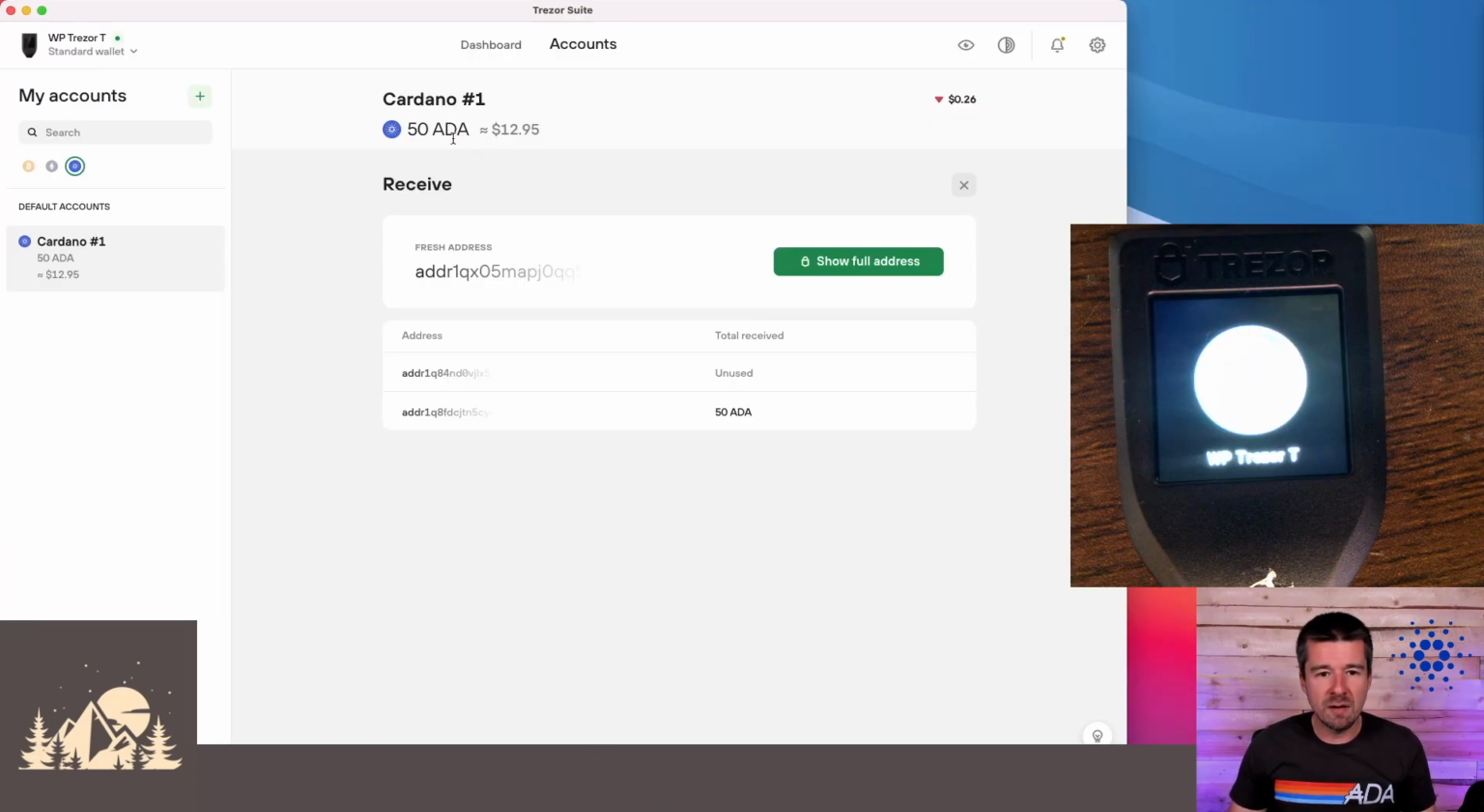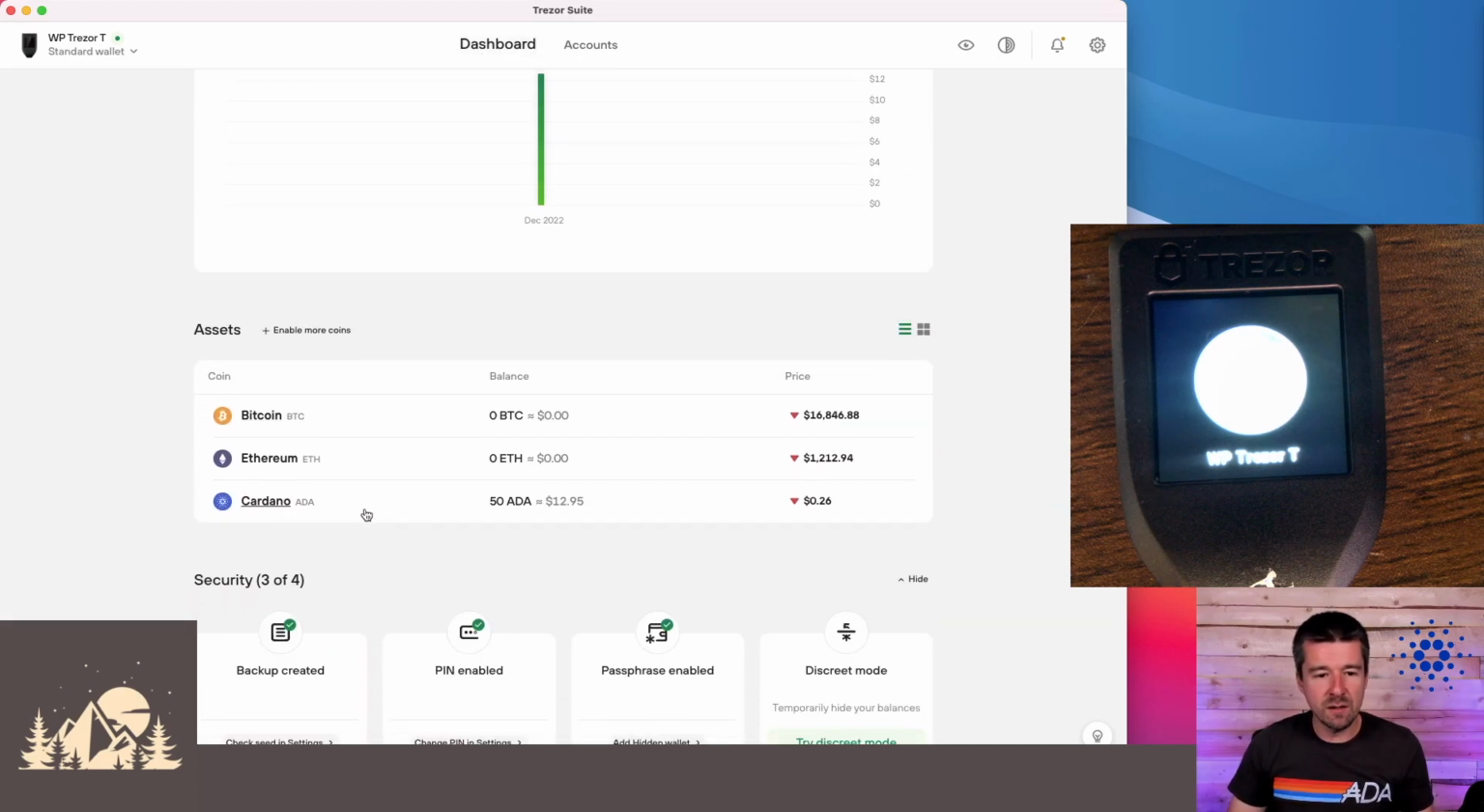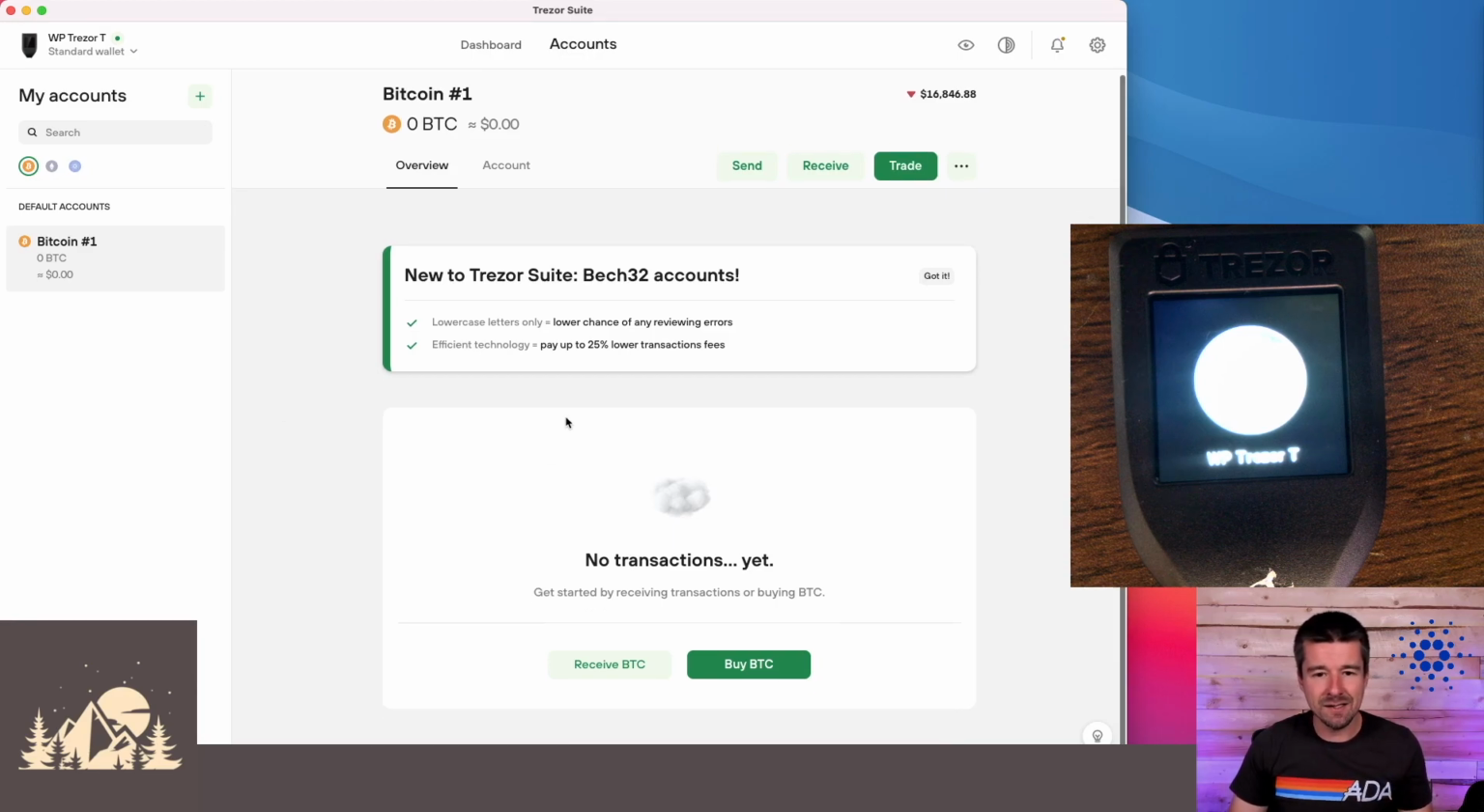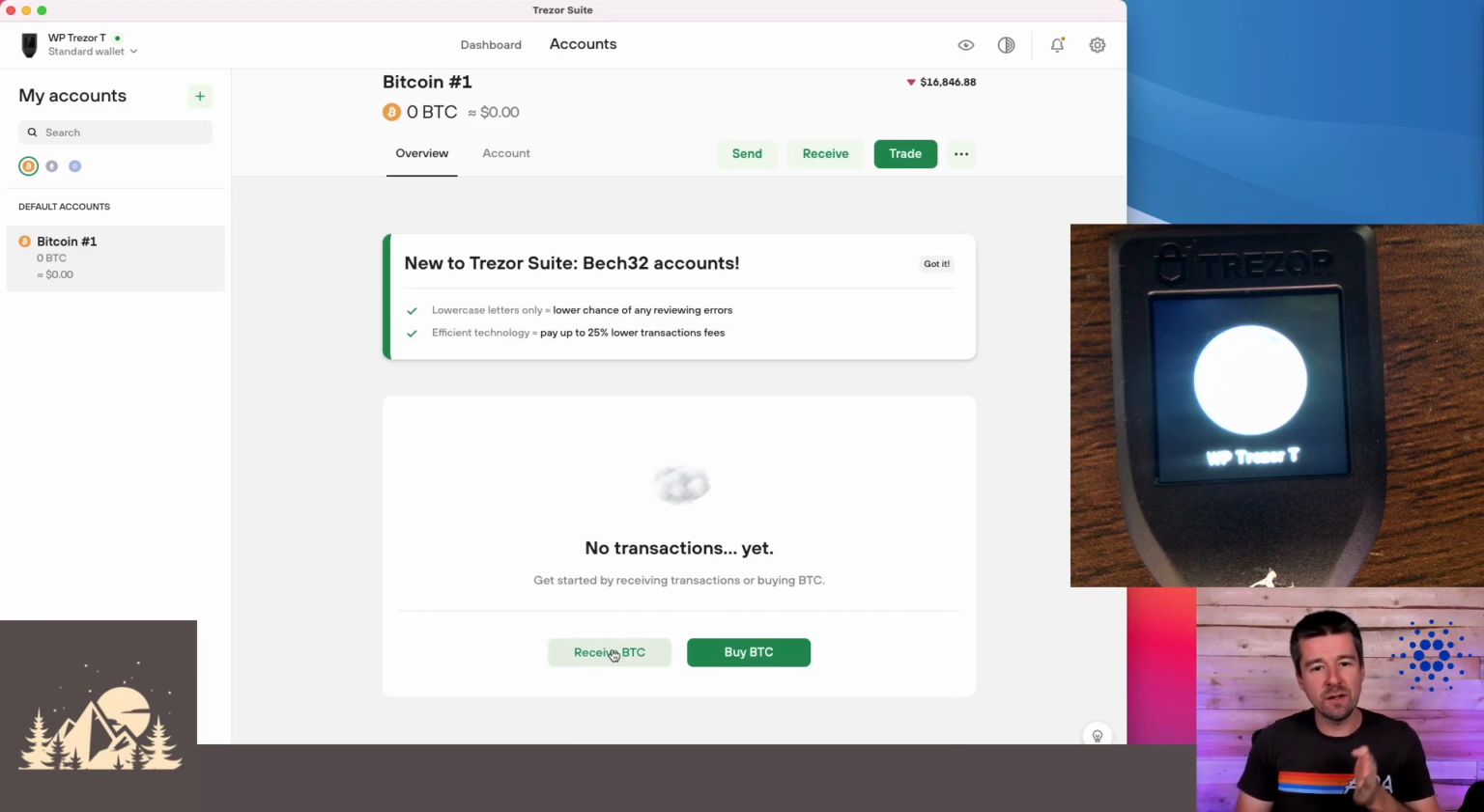Awesome. It looks like the remainder of my balance has come in and my full 50 ADA is here. We come back to our dashboard. We can see we funded our Cardano wallet. If you want to do the same thing for Bitcoin or Ethereum, it's the exact same process, and make sure you use different addresses for each of them and always do the test transaction first.